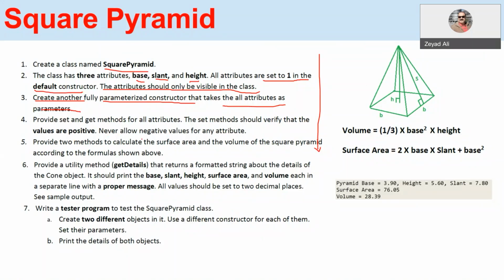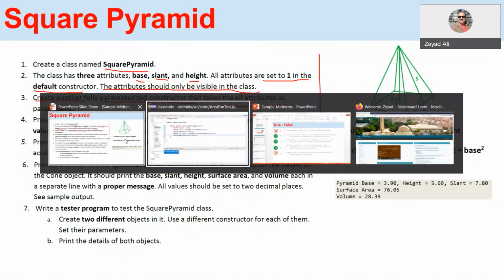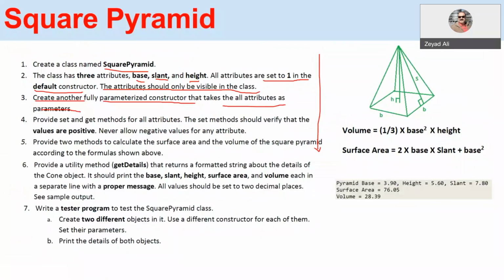In lab exams, usually you are asked about things like this. However, all of them should be positive. So you cannot take any negative value. So let us start from here. The class name is square pyramid, base, slant, and height.